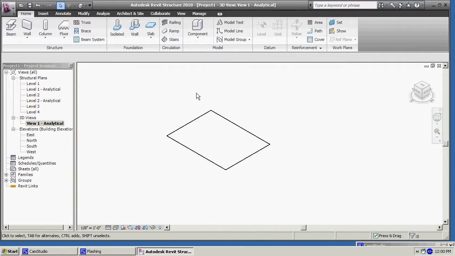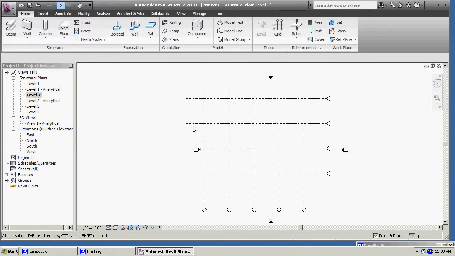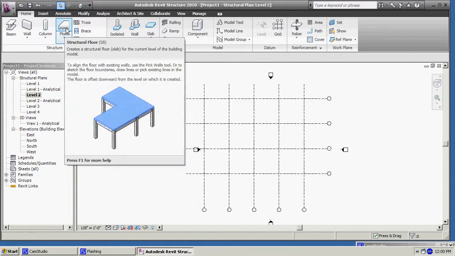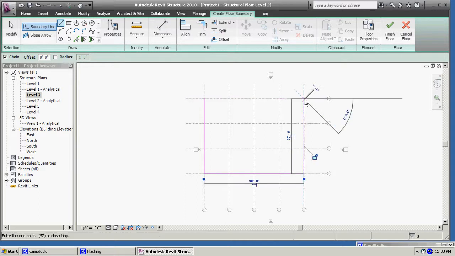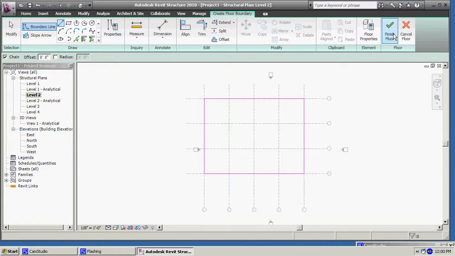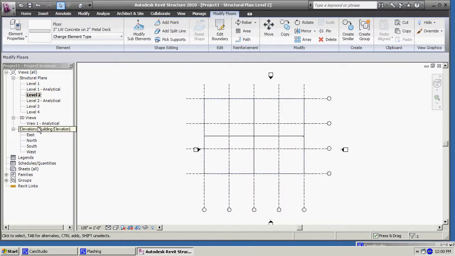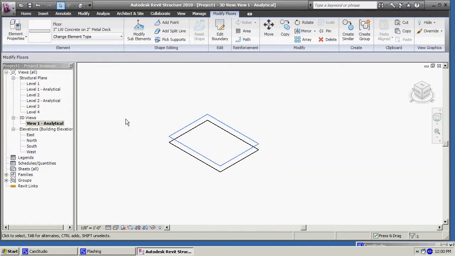Now we'll go to level 2, do the same thing, make a floor, and then we'll stop this video. So we're going to make a floor by drawing a boundary line from there to there to there to there. Close it up, hit Escape, finish your floor. You could have some properties. Go to your analytical view, and you've now got 2 views in there.